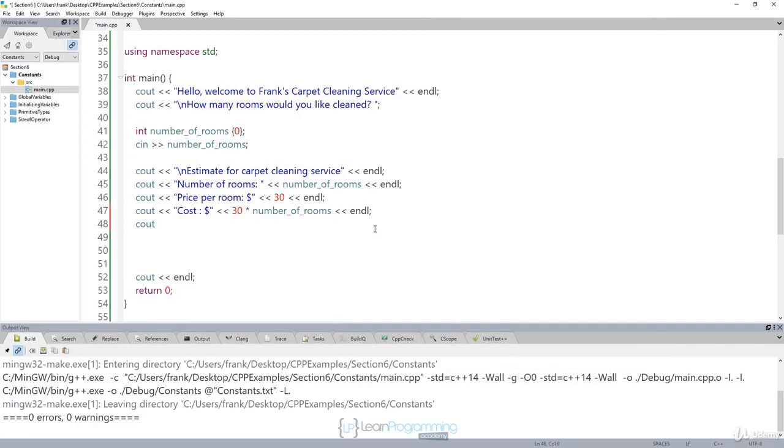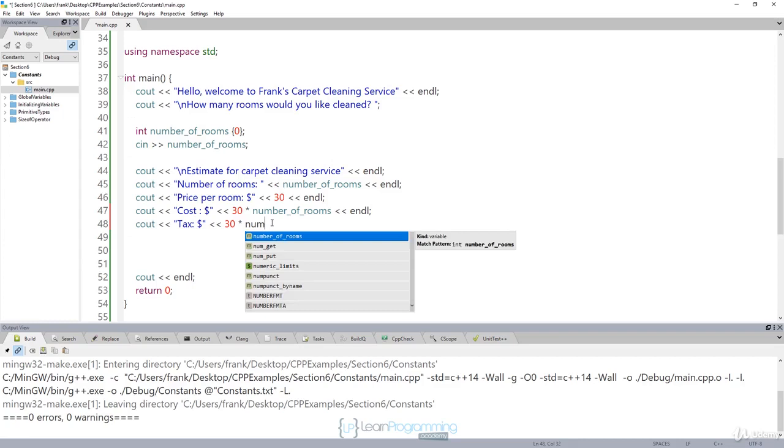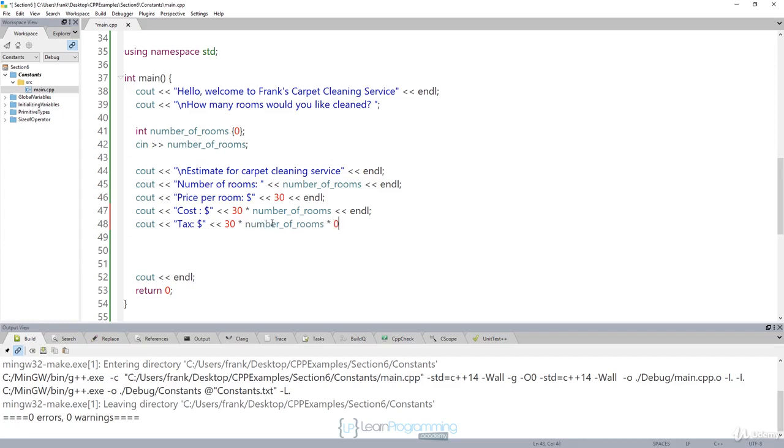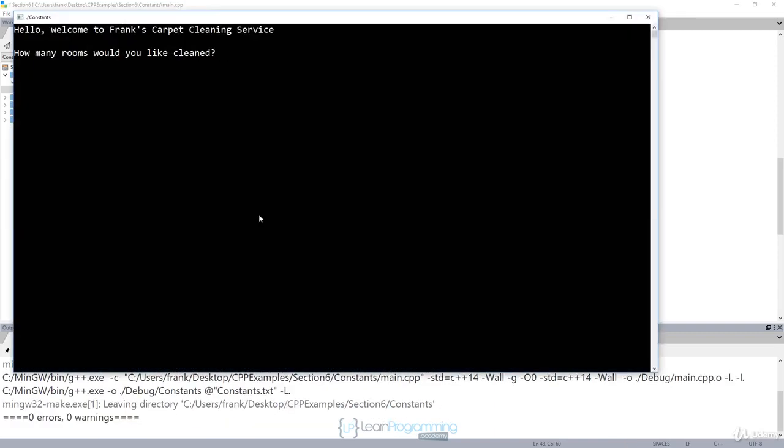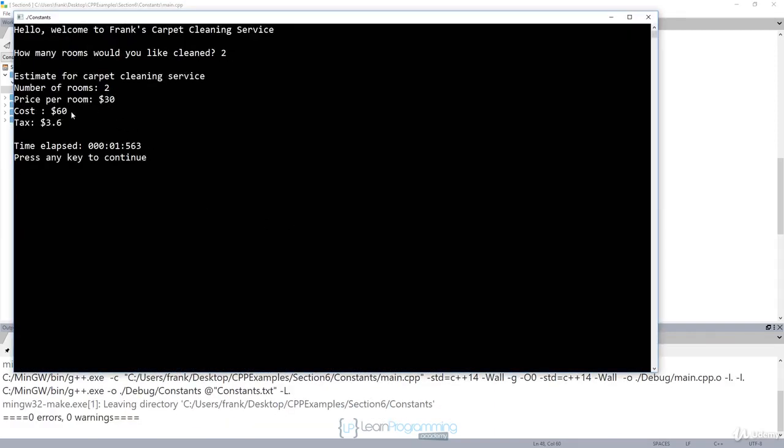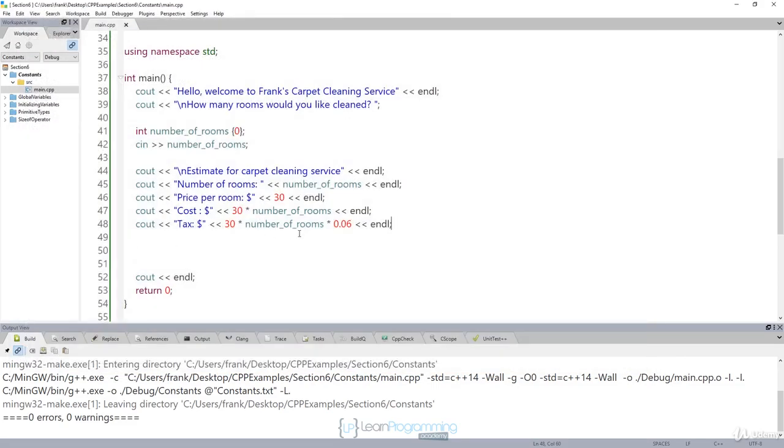All right, so let's continue. And we'll say cout, what's my tax? Or my sales tax is, again, I'll use $. And my sales tax is going to be the same calculation, right? 30 times the number of rooms. And I've got an extra quote character right here. Let me get rid of it. 30 times the number of rooms times 0.06, which is the tax rate. endl. I'll save this. Let's run one more time. 2 rooms cleaned, $30. It's $60. 6% of 60 is $3.60. Okay, so we're good.